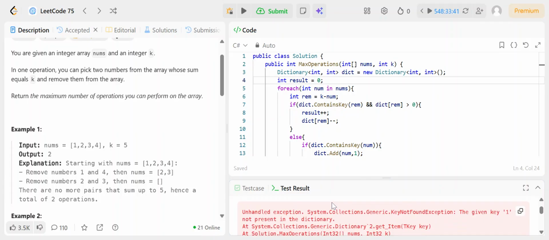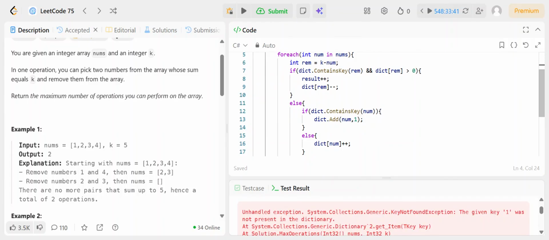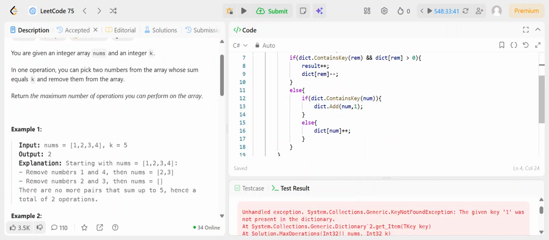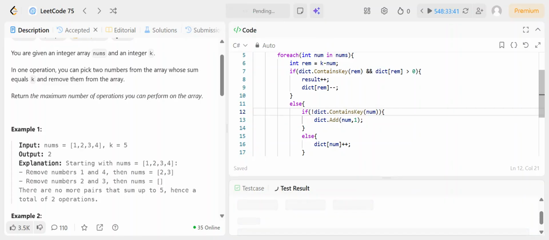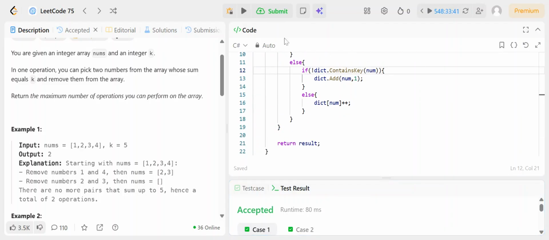Okay, key not found exception. So what is the issue here, where we are getting this error? Given key is not available. Sorry, here if it is not available, right? So that is the condition. That's why we are hitting this else condition. Okay, that's it. A small correction, and let's submit it.